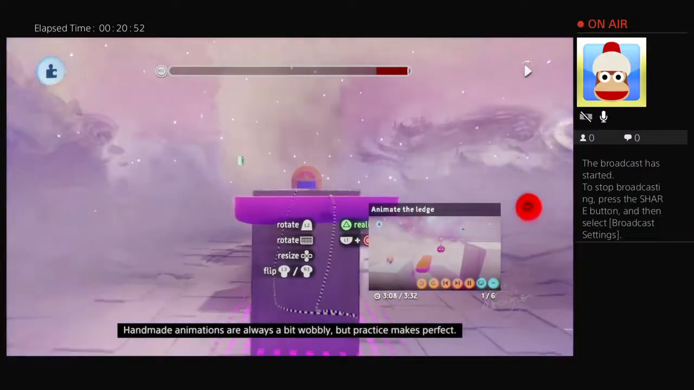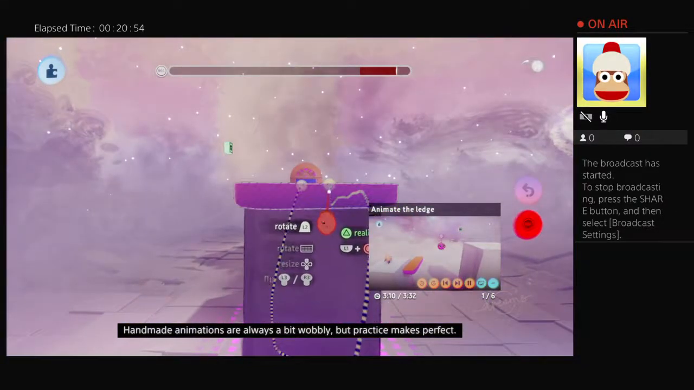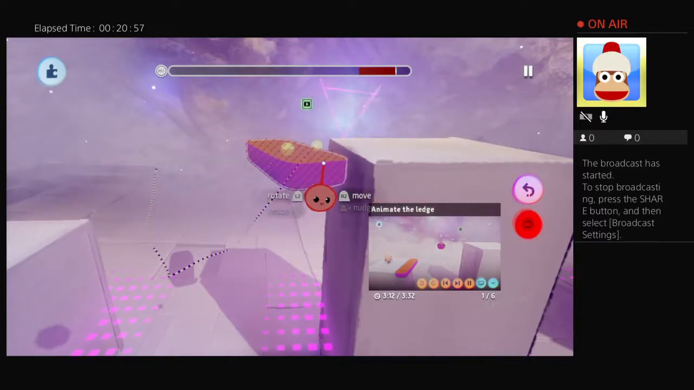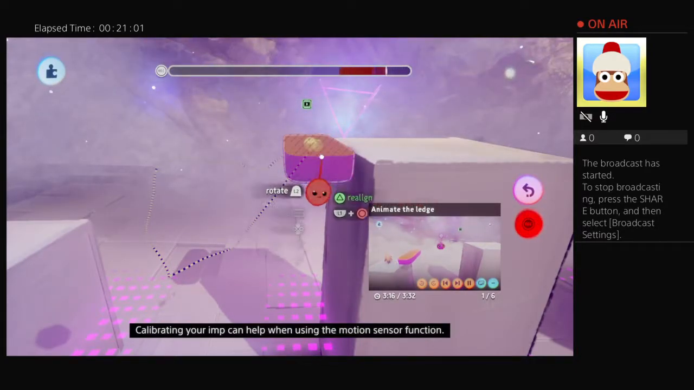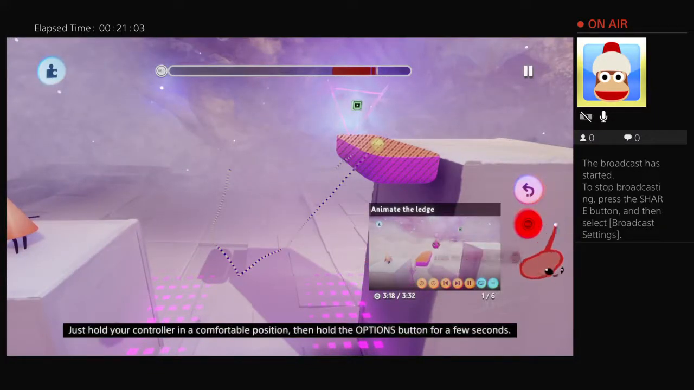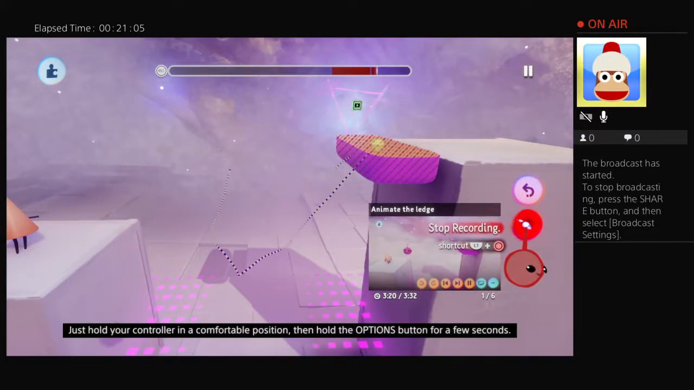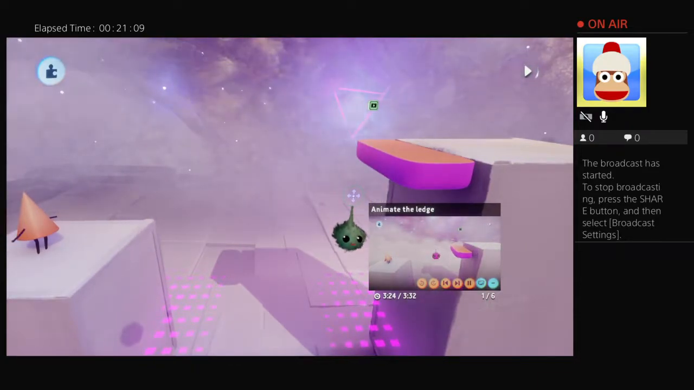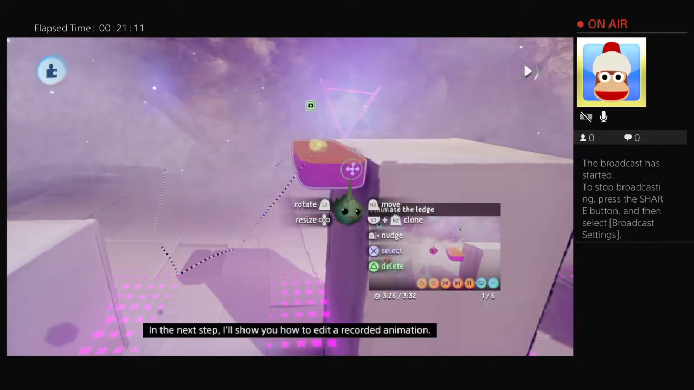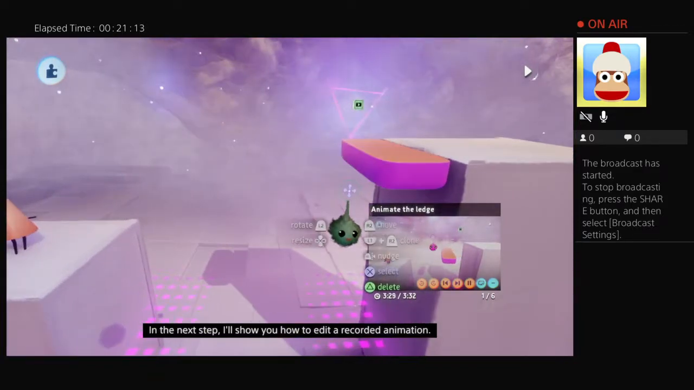Handmade animations are always a bit wobbly, but practice makes perfect. Calibrating your IMP can help when using the motion sensor function. Just hold your controller in a comfortable position, then hold the Options button for a few seconds. In the next step, I'll show you how to edit a recorded animation.